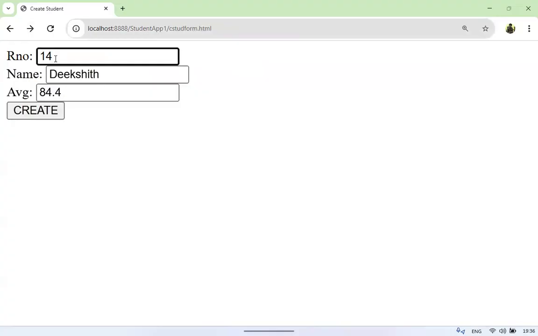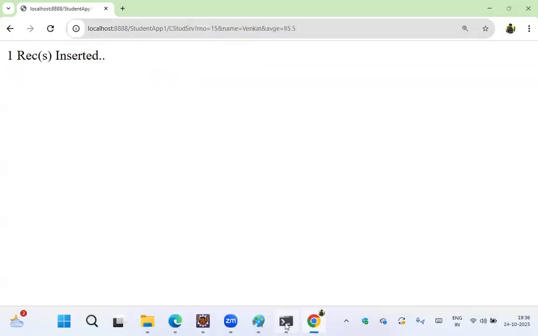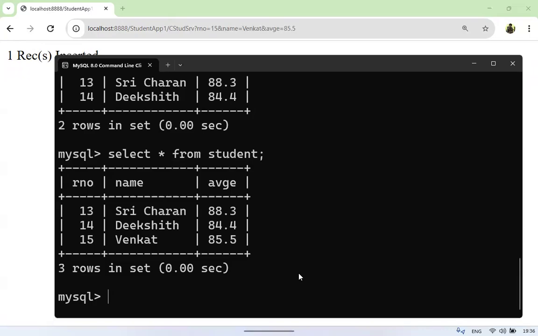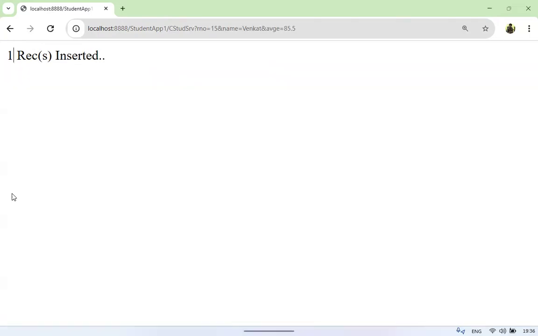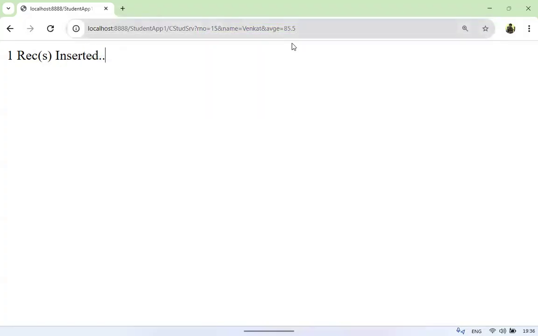Rule number 15. Okay, Venkat, average 85.5. Click on create. One more record inserted. Check over here. How many records are there, guys? Please. How many, 3 records? But check the address bar. Is data exposing on the address bar or not? Yes, sir. Because I'm using which method? Do get. So there is no security, guys.